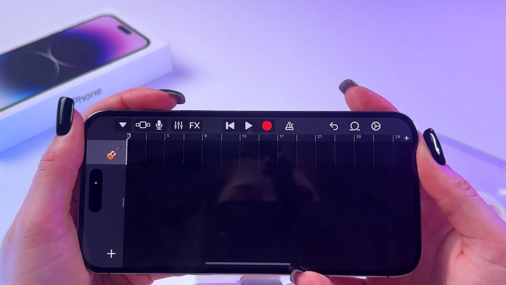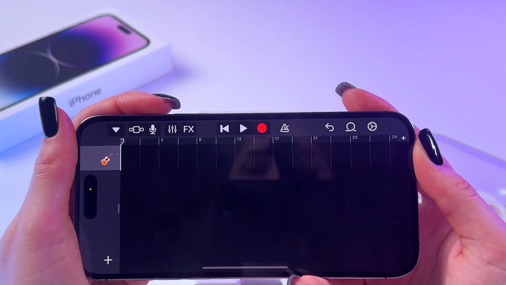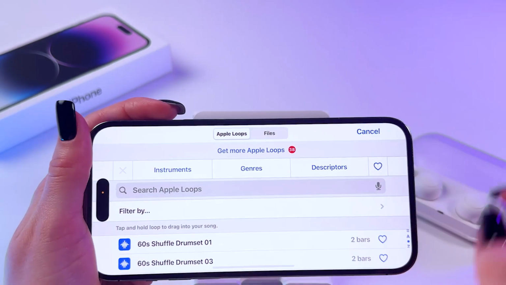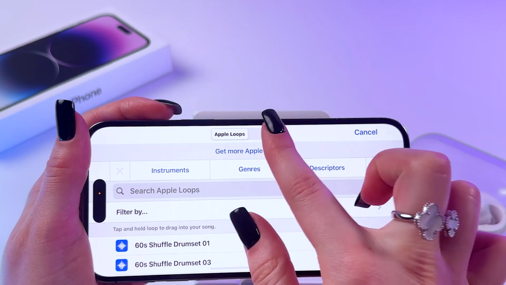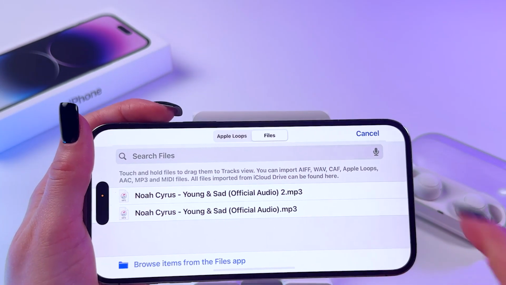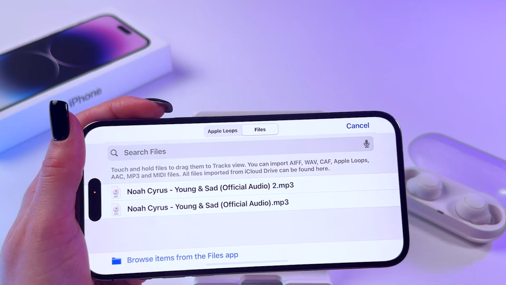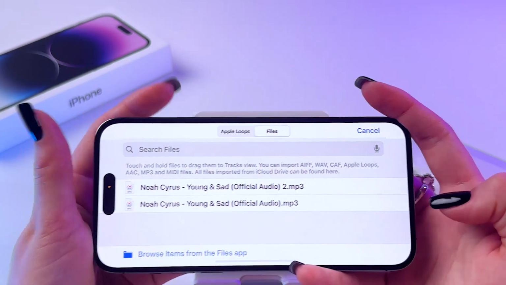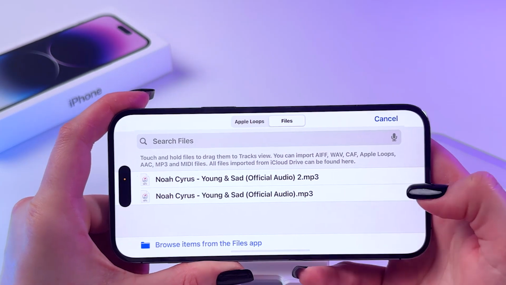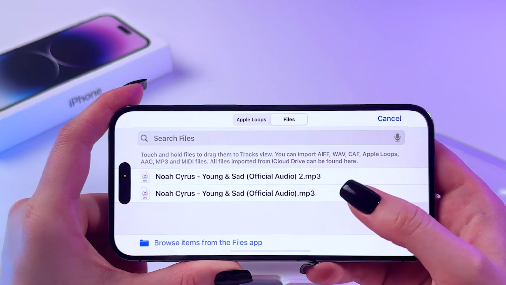Now, the next thing we are gonna do is we need to click on this loop icon right here. From Apple Loops, switch to Files and find song you installed here before. So find the name of your song. In my case, it is in MP3 format.